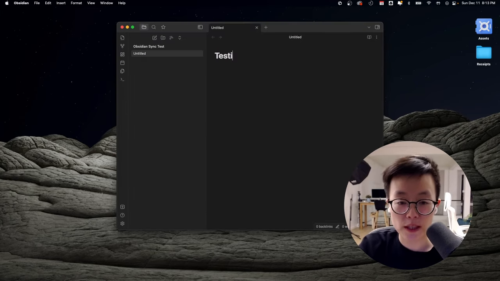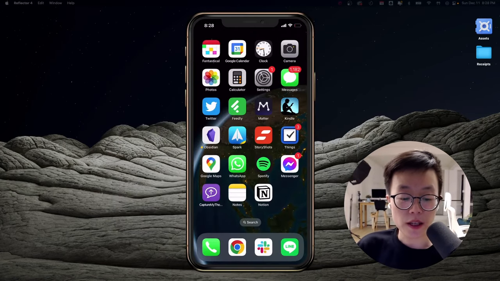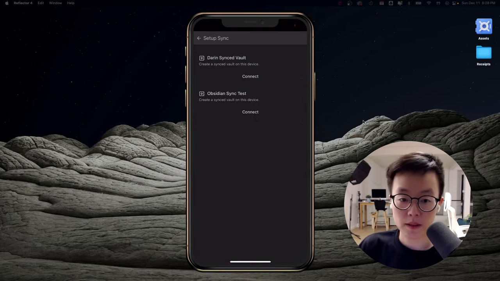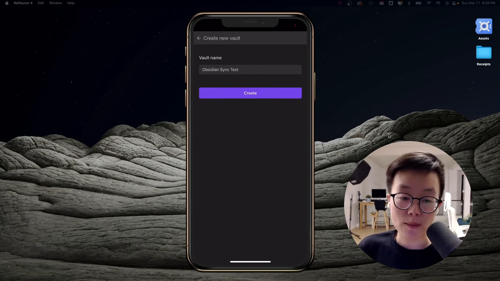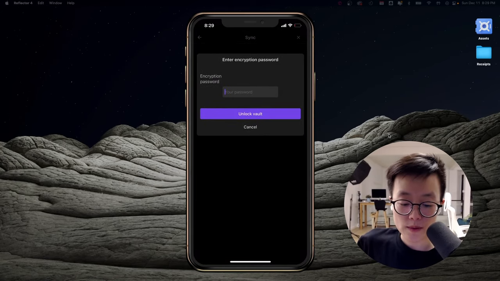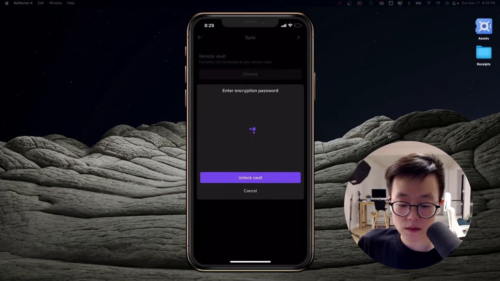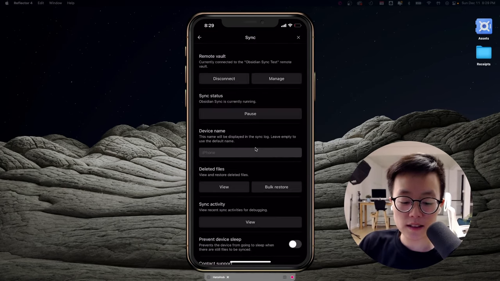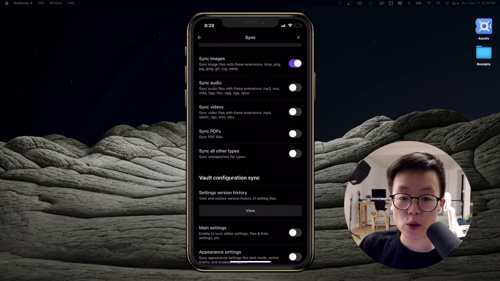Now we can try creating some notes here. Now, let's sync this vault to the phone. All you have to do is open the Obsidian app, click on Setup Obsidian Sync, select the vault that you would like to sync. You can rename your vault if you want, but I will leave it like this. We have to enter the password. Click Start Syncing.